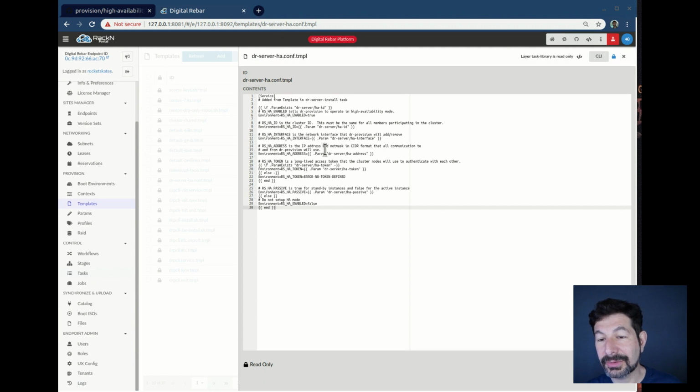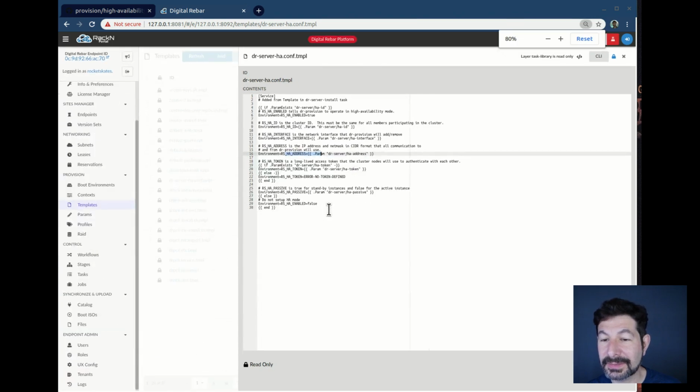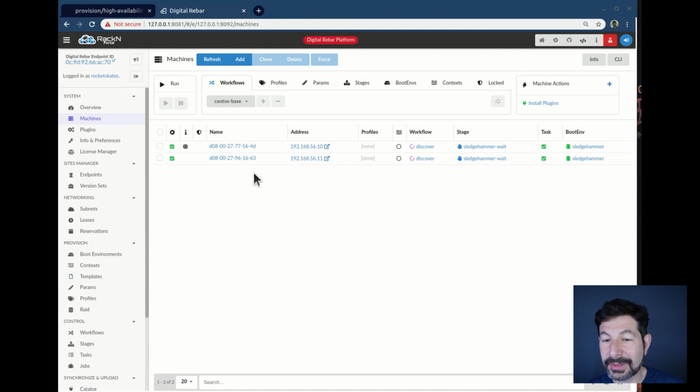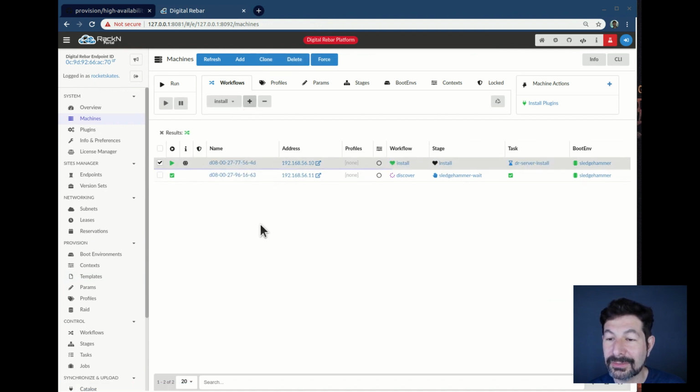And if you drill in here a little bit, you can see it's just building a standard HA enabled true, HA address, all those types of things. We're going to get to there in a second. I'm not too worried about it just yet. What I want to do is start the install process for this server. So we're going to come in here, going to pick install, and run the install process. And what this is going to do is start Digital Rebar on the system.